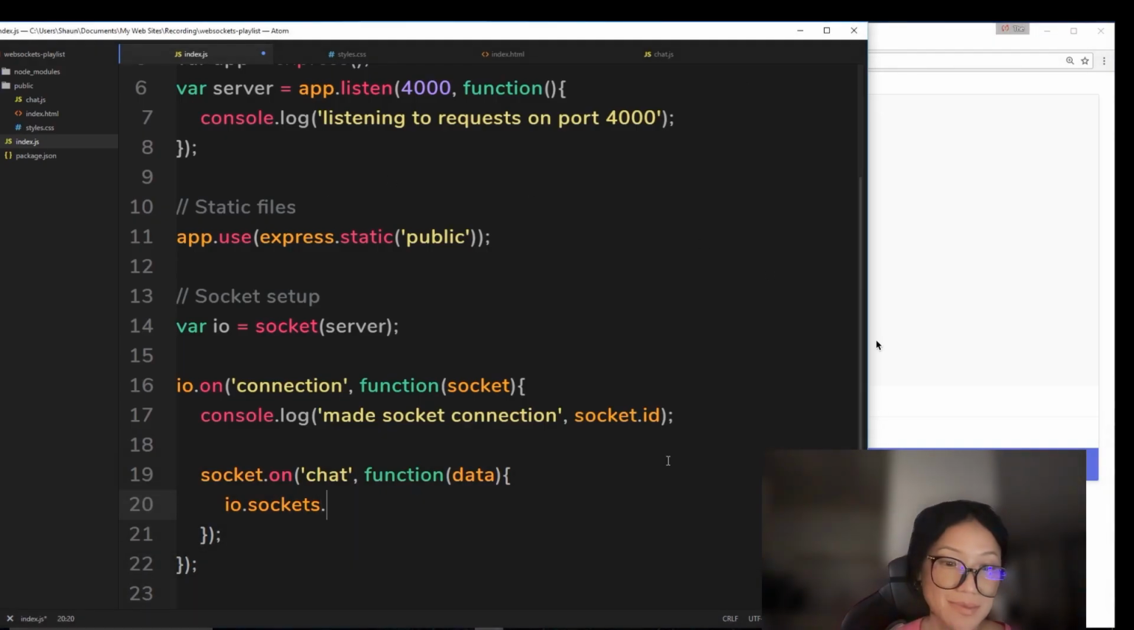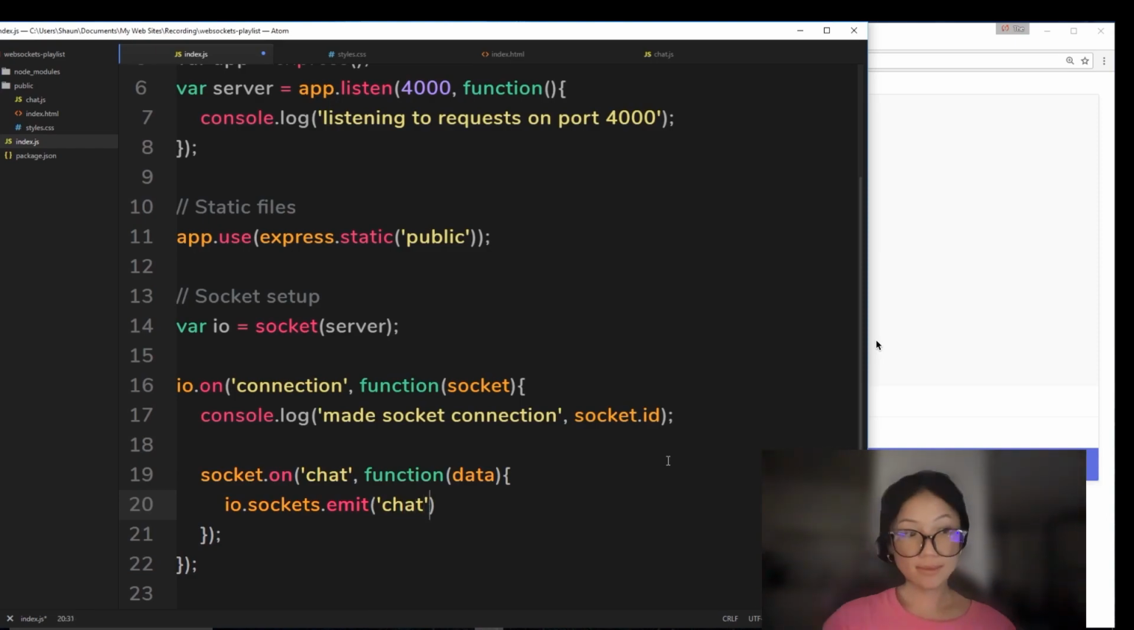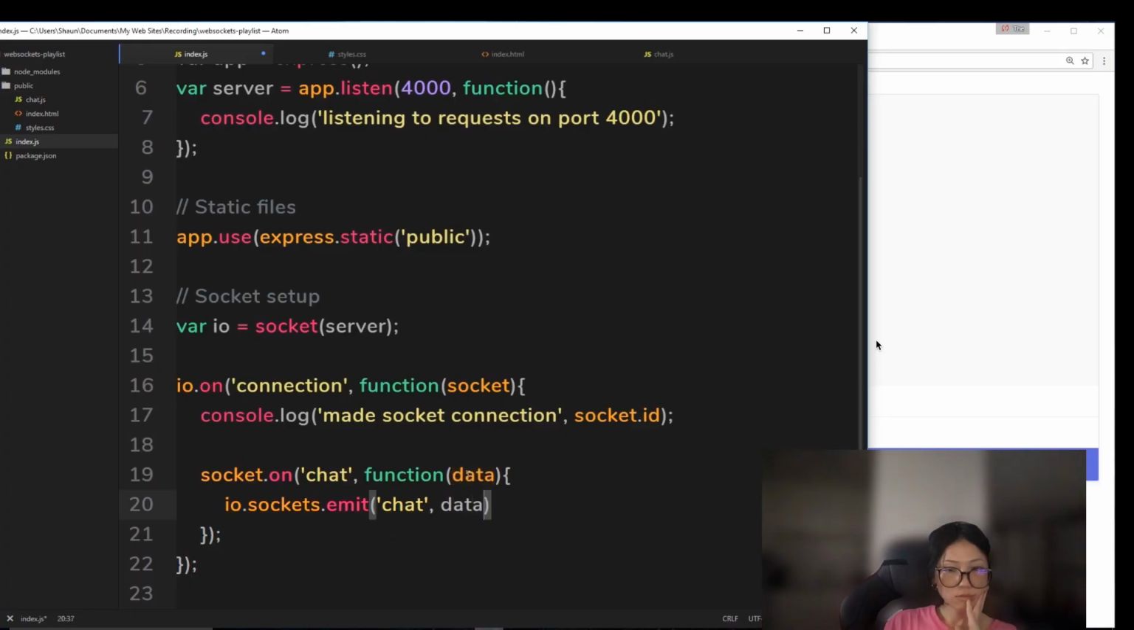And then what we're going to do is emit a message to each one of those. So we'll say .emit again. And again, we need to say what type of message we're sending back to the client. This is going to be a chat message again. And then we're going to send the data we received from the first client that sent the message, and we're going to send that back to all the different clients, okay? So we can send that back here as a second parameter.